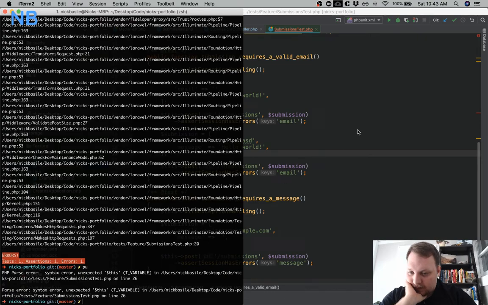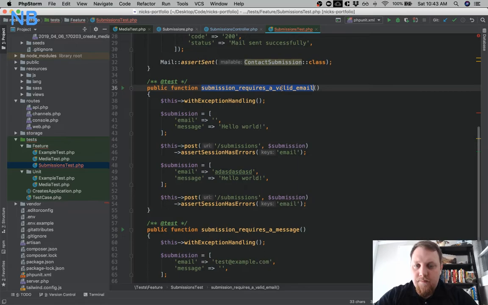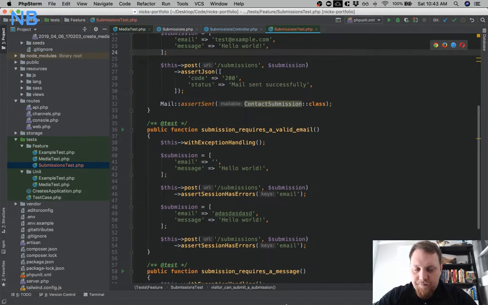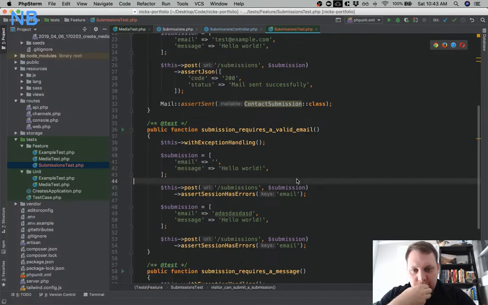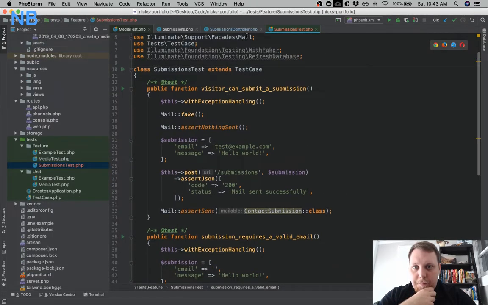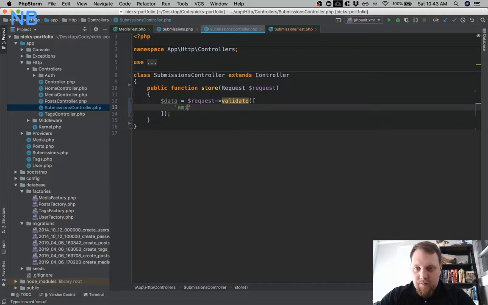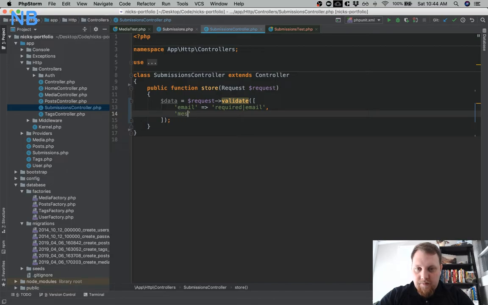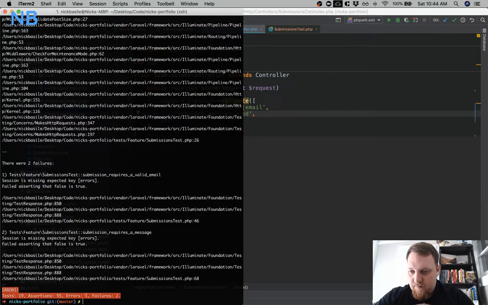Okay, so if we run this, what's going on here? I expected this. I'm not sure. Oh, because we missed. Okay. 2 failures. So those are failing. I don't know why this one's not failing, but we'll come back to it. Okay. So first things we're going to test are data is equal to request, and then validate. And then we'll do email, required, and message, also required. Alrighty, so I think this will get rid of those 2 errors now.